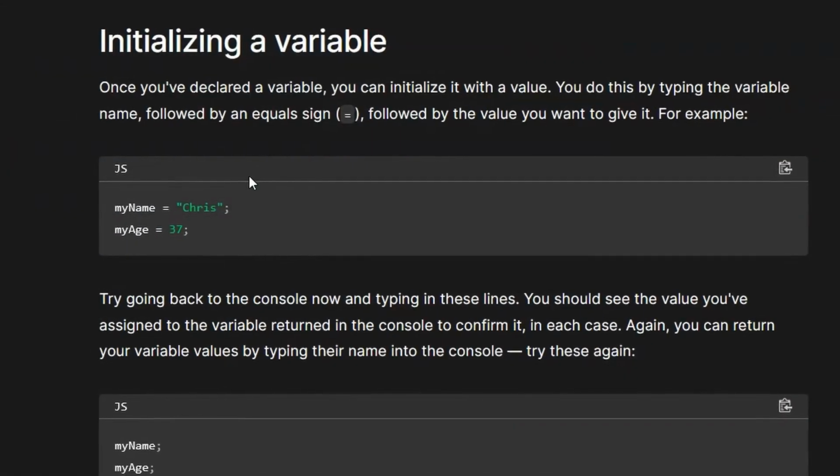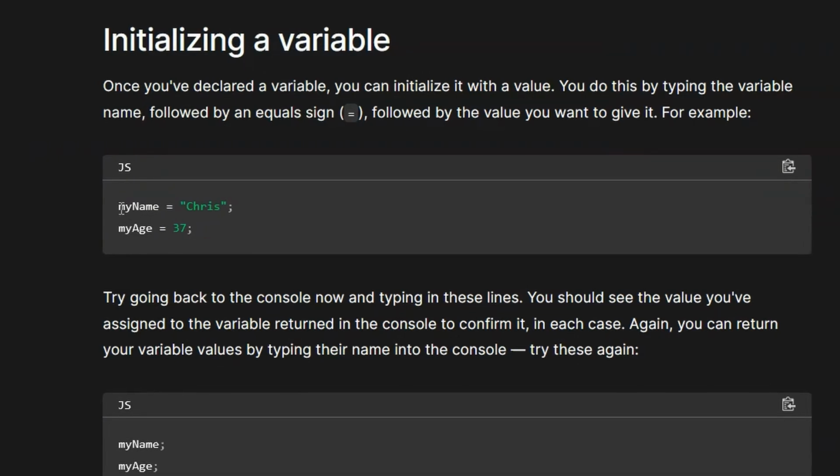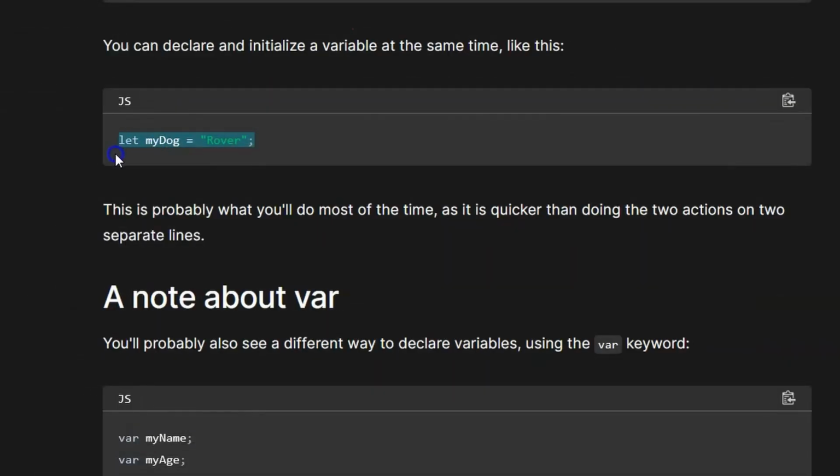The MDN web docs then talk about initializing a variable. We've already discussed that. So this is assuming we've already declared the variable. We don't need to reuse let. We just have my name equals Chris. So if it already has a definition, we're just reassigning that definition. However, if the variable has not been declared yet, then you will need to use let if you want to declare and initialize in a single line. So here's an example of declaration and initialization in the same line, let my dog equals Rover.